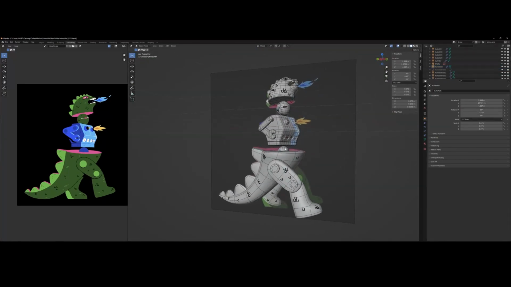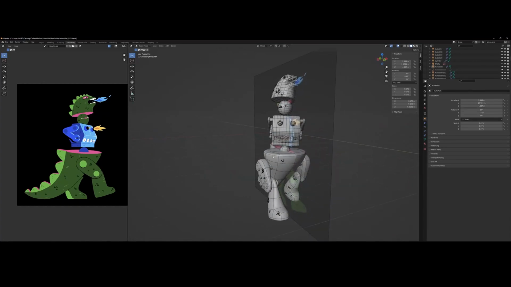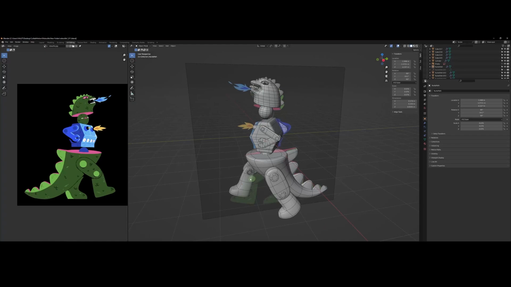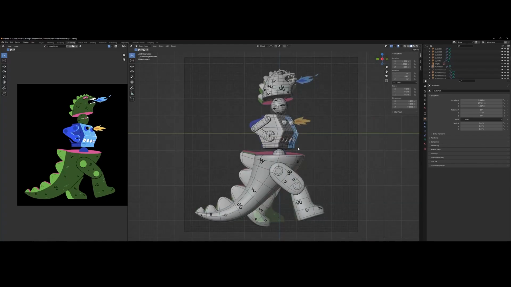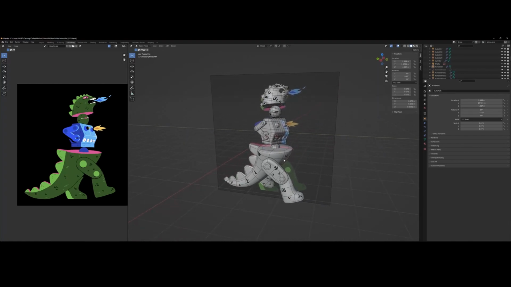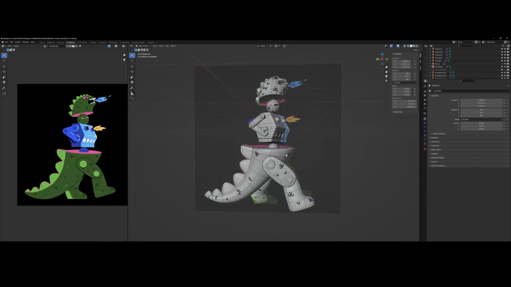Okay, we're done with the modeling part. I have only done this side. You can do the other one if you want. And that's it for this part of the tutorial. In the next video, we're going to create some materials and we're going to render this model. See you in the next video.